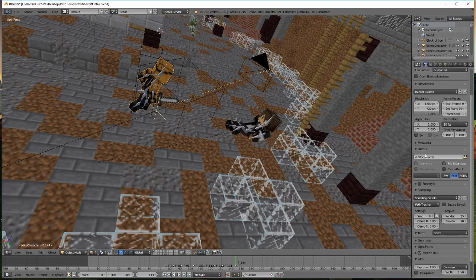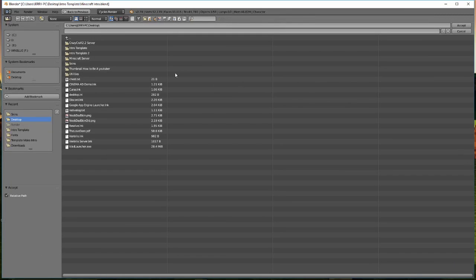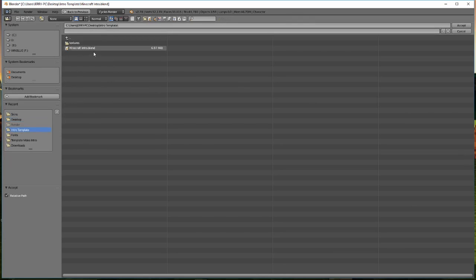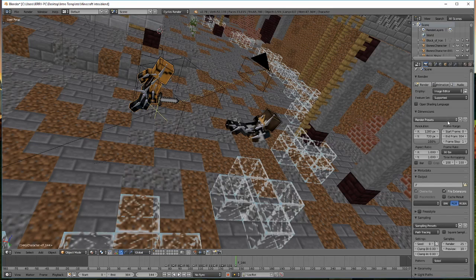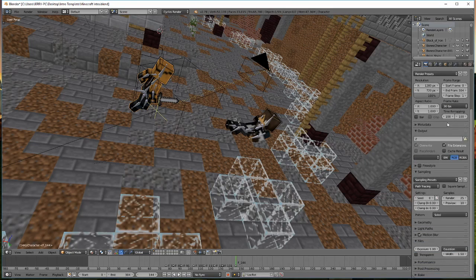First of all, you want to make sure your output is set up correctly. So I'm going to click on the folder, and I am going to save this to the intro template directory. That's the directory I created before. And yeah, let's just put it in there. So I'm going to click accept. All right.